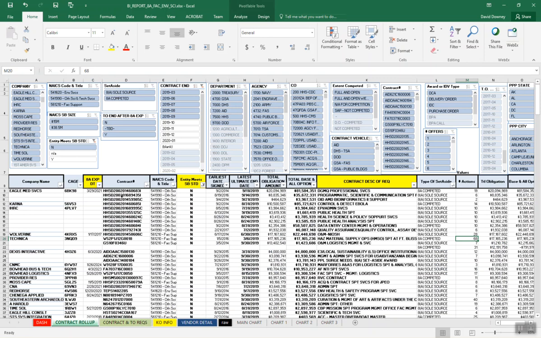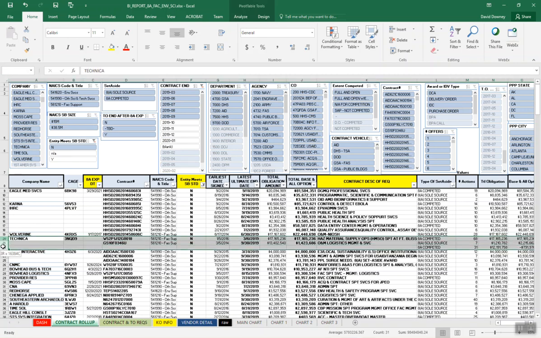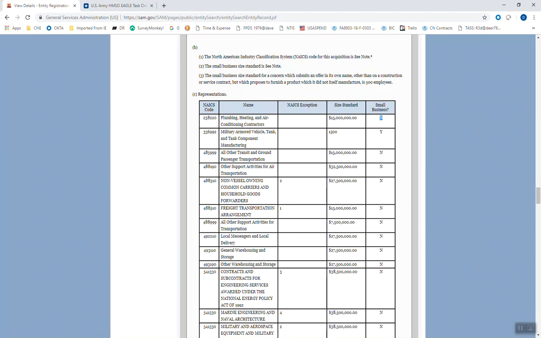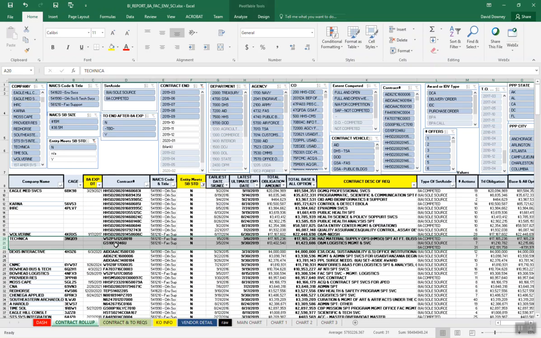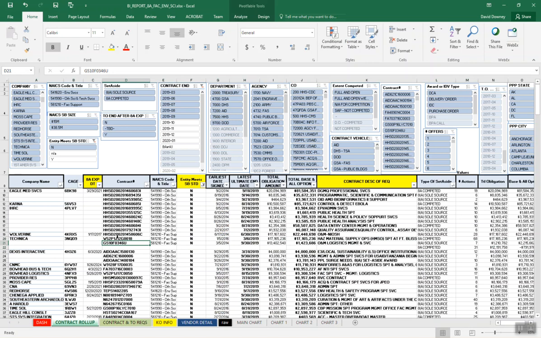Next tab is the contract roll-up. Again, you can see that the two filters applied in the first one are still applied to this. And this is Technica, that company we were looking at here. They've got two main contracts that will be expiring before the end of the fiscal year, and Technica is no longer considered a small business for the facility support NAICS.